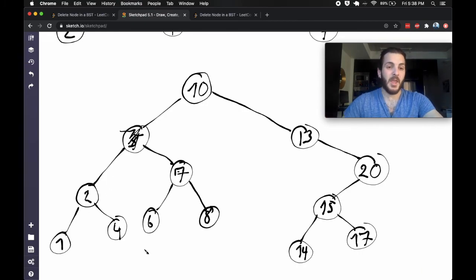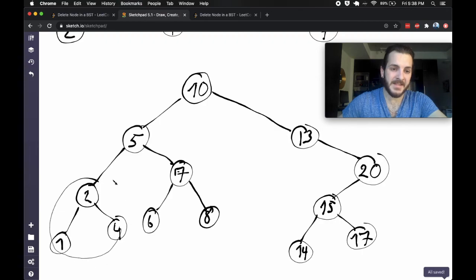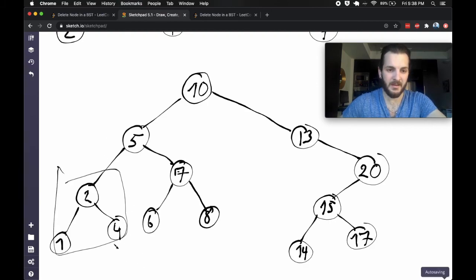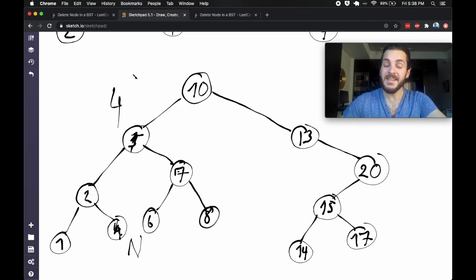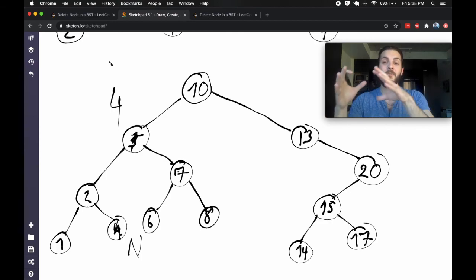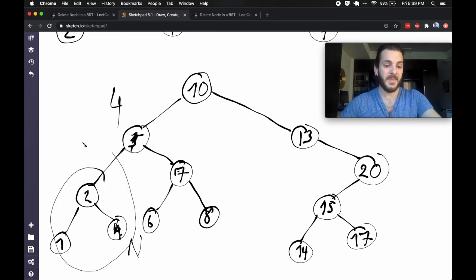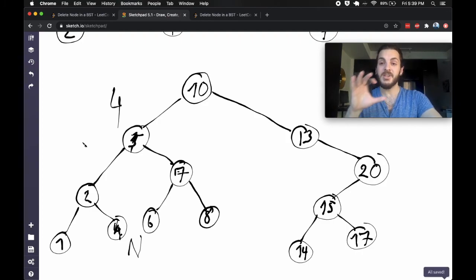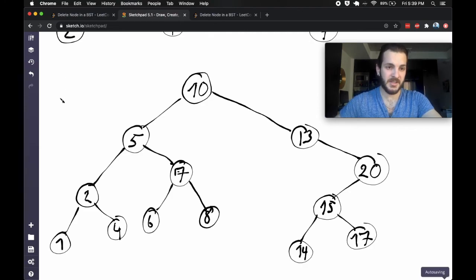The key is this. If I move something up from the left-hand side, it better be the maximum of my left-hand side. If I move the 4 up here, and this becomes a none, this works because the 4 was the maximum value on the left-hand side. Everything to the left of the 4, which is all this stuff, must be smaller than it. So I can take the maximum of my left subtree and replace it here. So this can be max of left subtree.